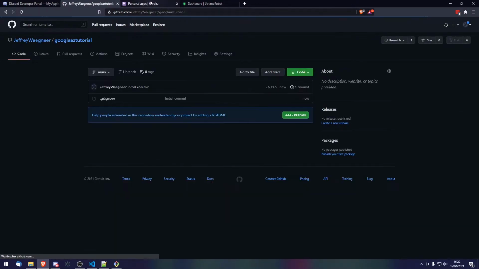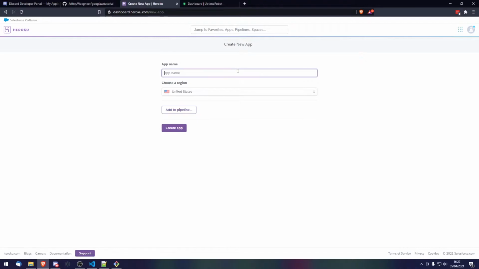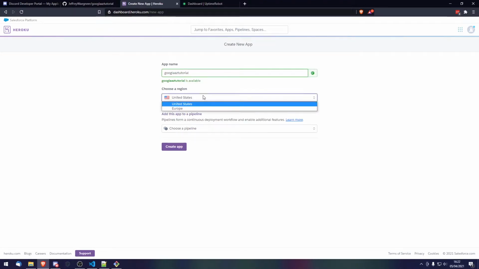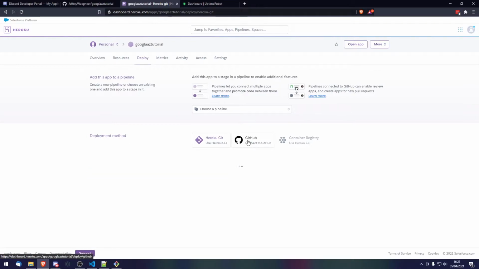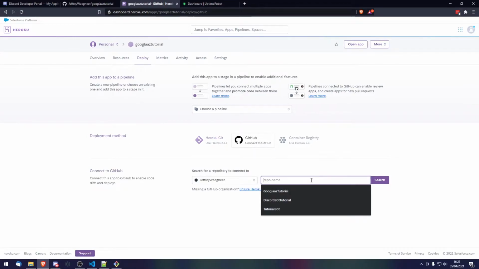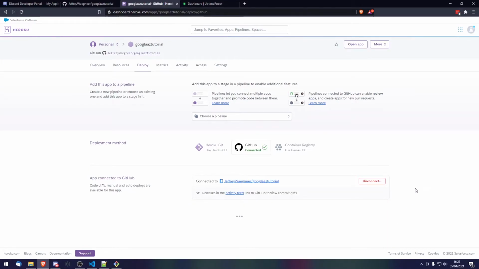Now let's create a Heroku app. You'll have to create an account first, and once you've done that, create a new app, give it a name, and select the region. Create the app. Now you want to select GitHub. Give in the name of your GitHub repository and search, and connect to your GitHub repository.